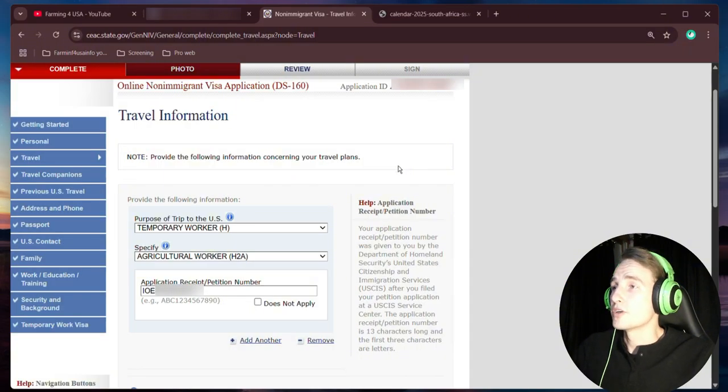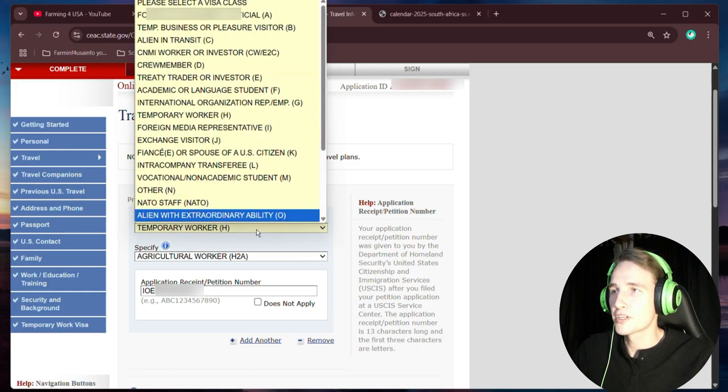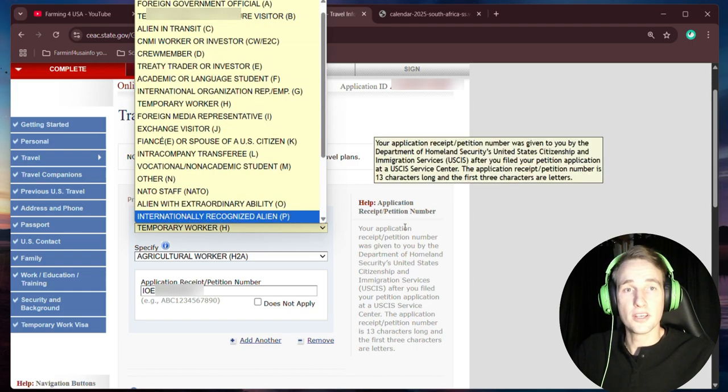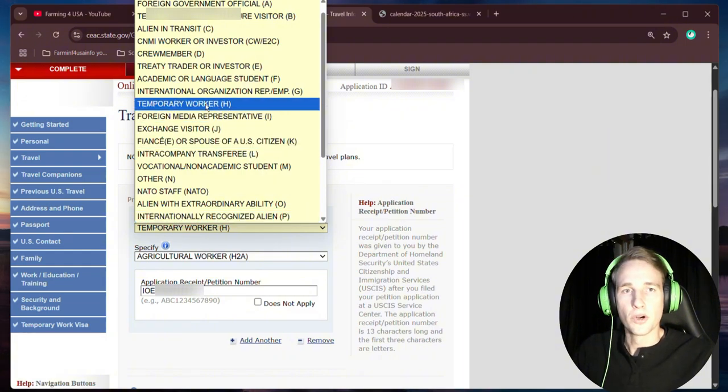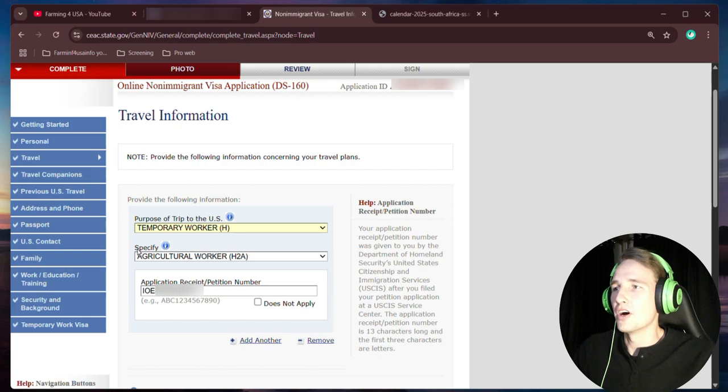First off, we're going to start talking about purpose of trip to the US. Now, there's a bunch of options here, but the one you're going to pick, because you are with Farm4USA, you are always going to pick temporary worker H. And then from there on, it asks you to specify, and this one you're going to say agricultural worker H2A.